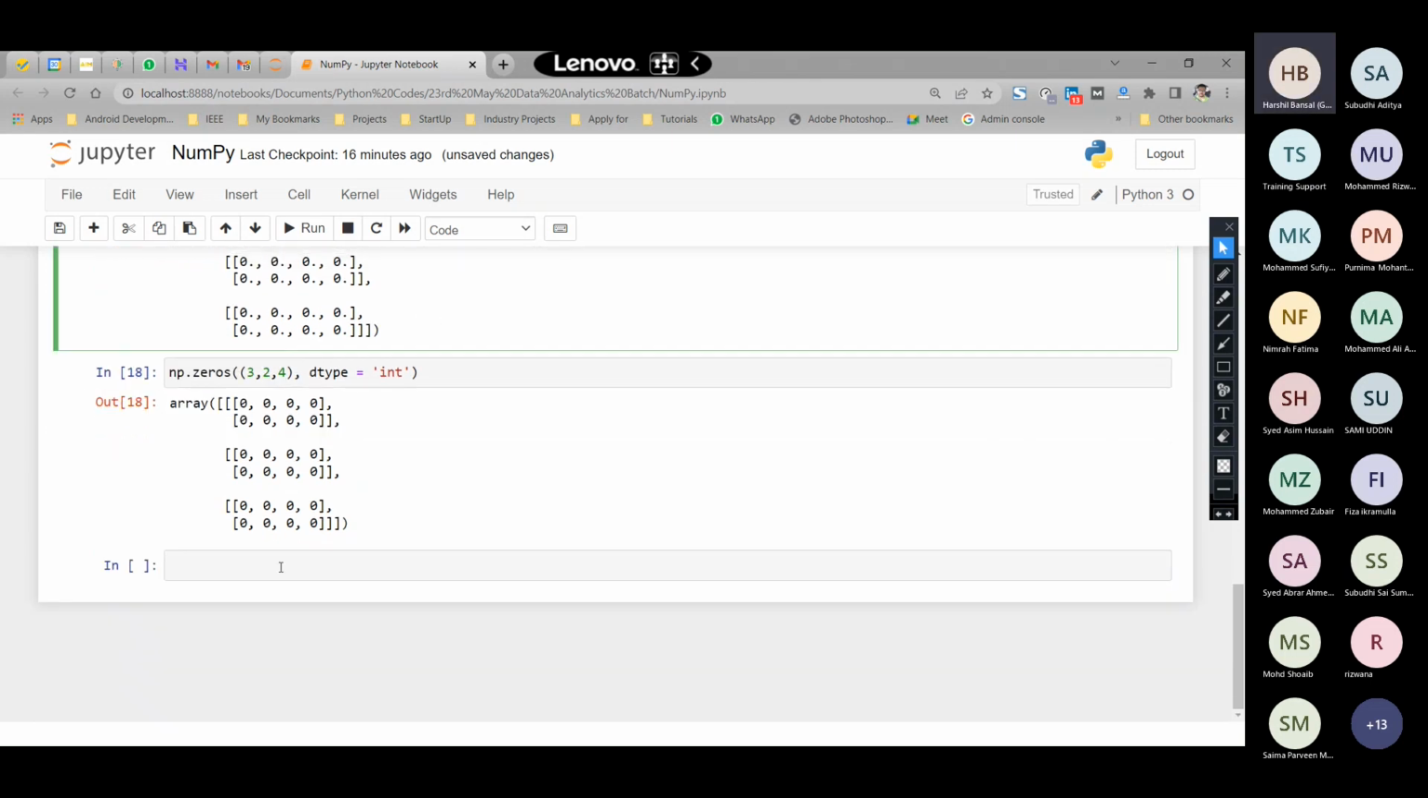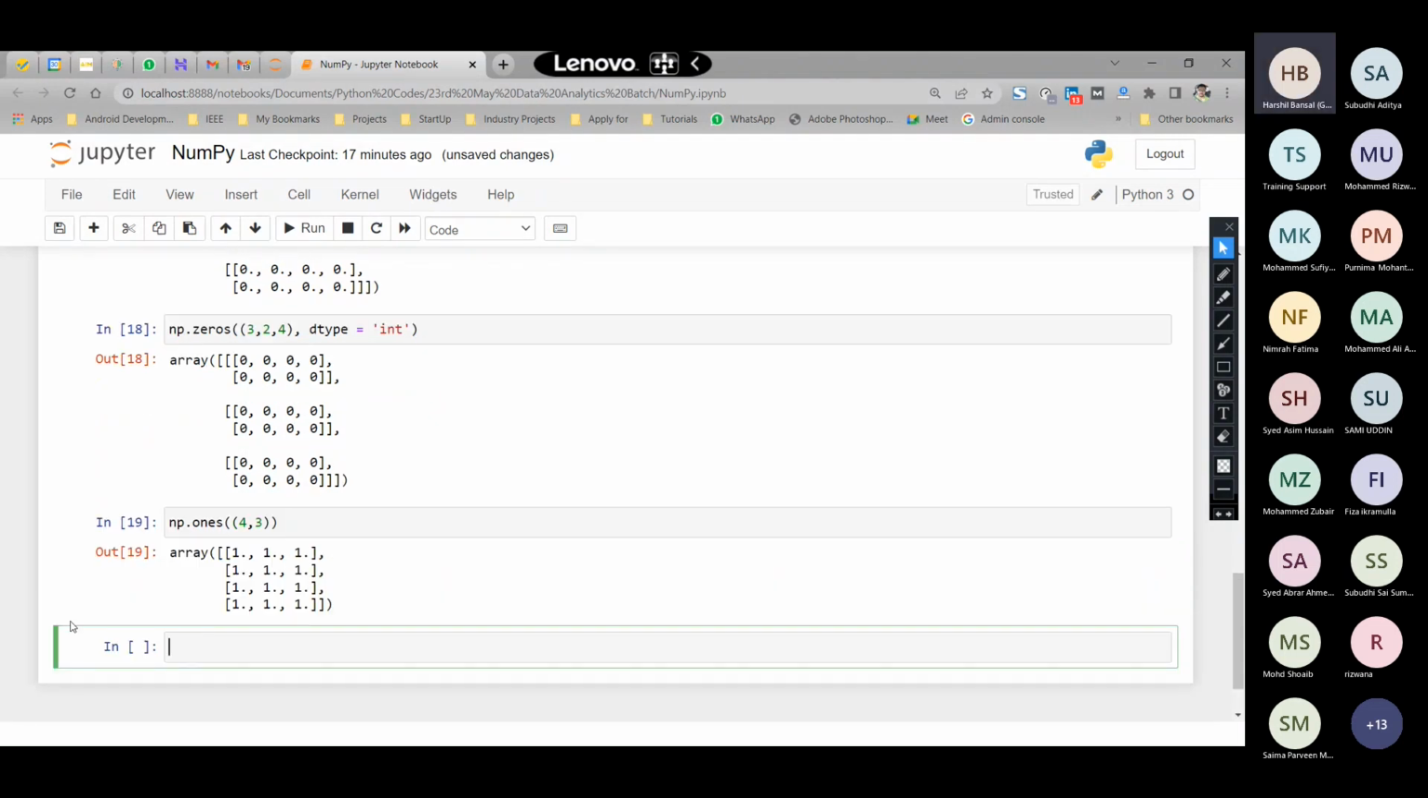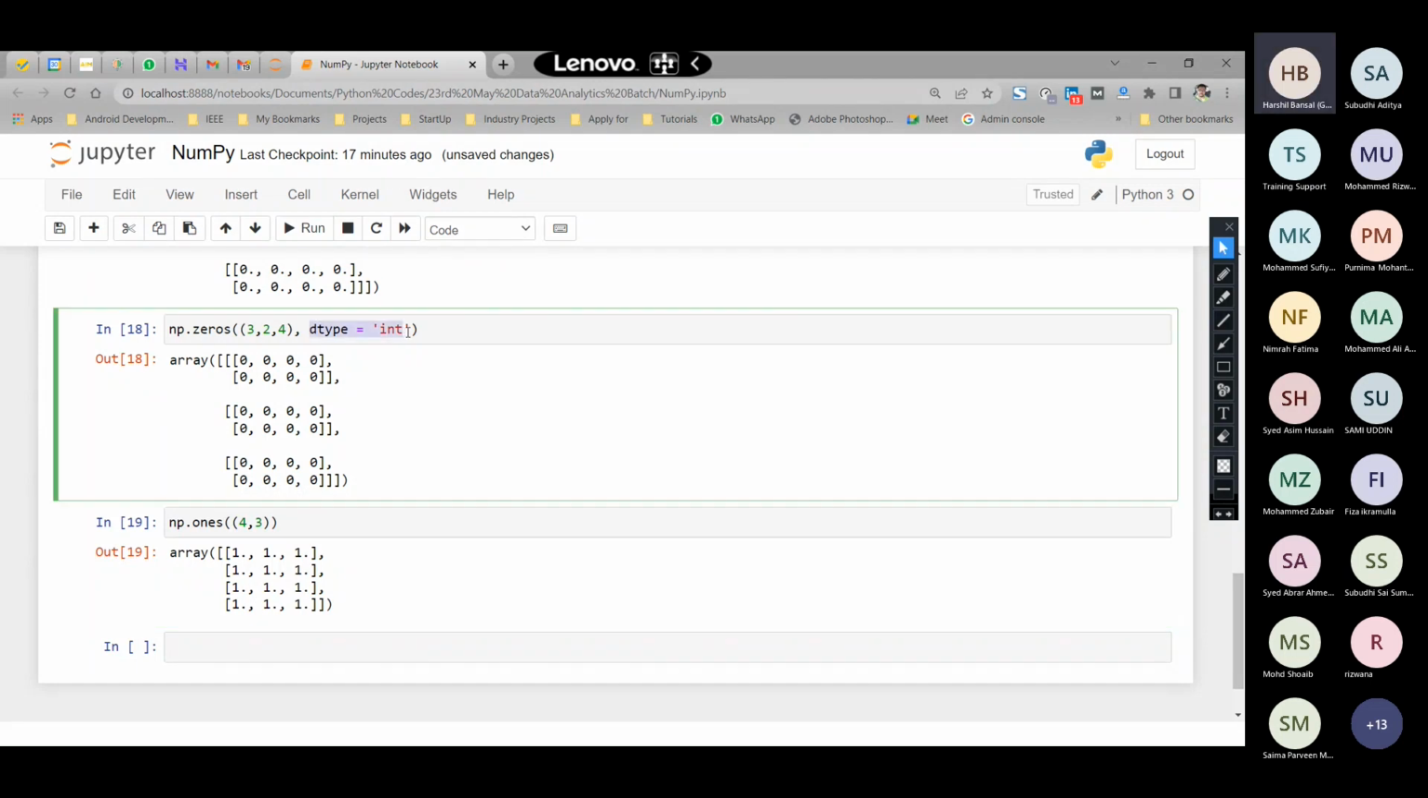So zeros is there. Similarly, one more is there called ones. Here also I will pass a size. Let's say I'm passing here 4, 3. You can see it is creating an array of 4, 3 where all the elements are 1. Same thing, dtype you can pass here also.